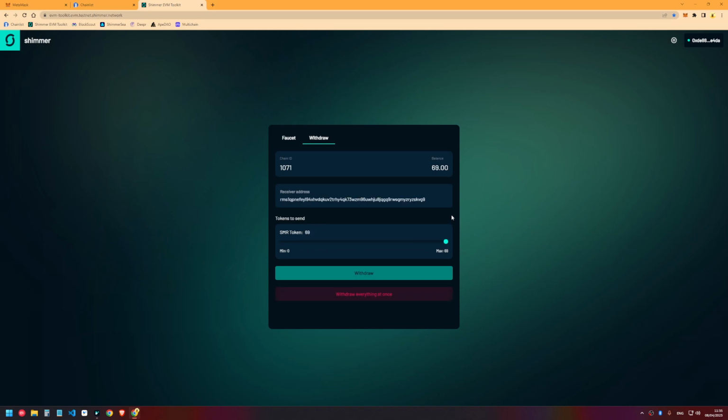and we can decide how much we want, right? So layer 1 has no fees. Whatever you send from layer 1 to layer 2, you will receive without any fees. So if you send 69 Shimmer, you receive 69 Shimmer. On Shimmer EVM, this is just how EVM works. In order to make transactions, you need to pay gas fees. So in order to pay gas fees, you cannot send 69.